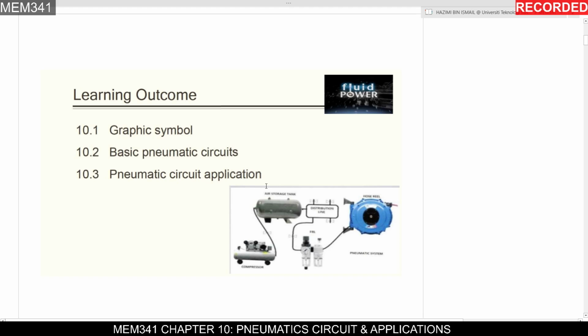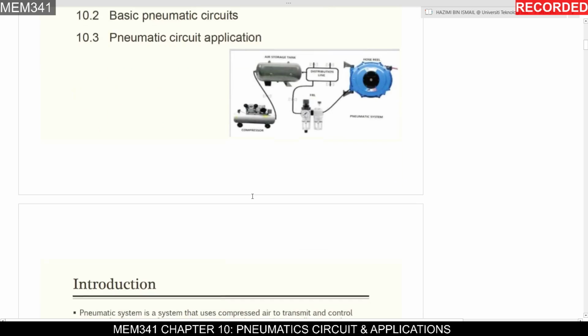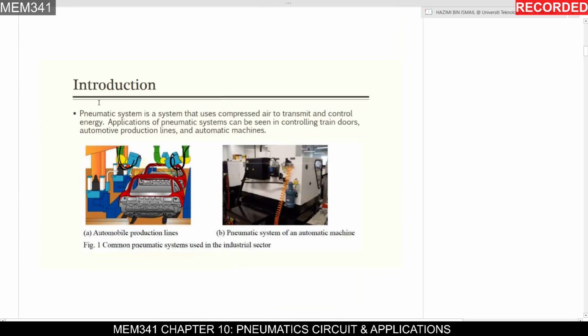So I want all of you to master or know how to draw pneumatic circuits and also know the applications of the circuits. Okay, so let's go to the introduction first. A pneumatic system is a system that uses compressed air to transmit and control energy. This is just the introduction that you already know. This is our last chapter, so make sure you already know about the pneumatic system.